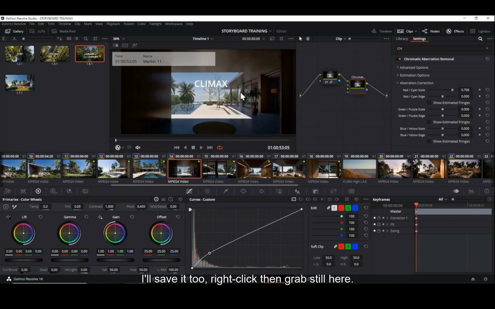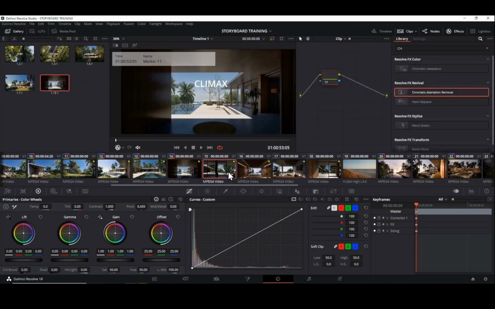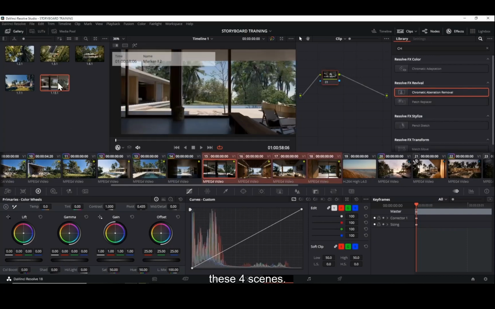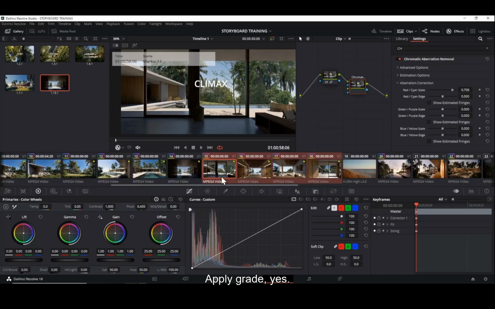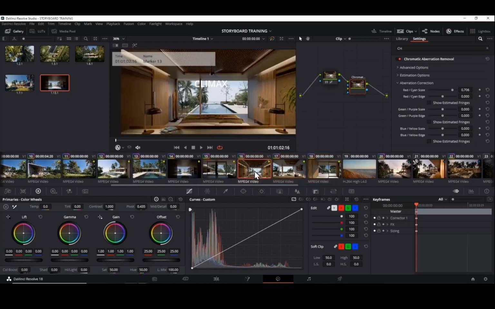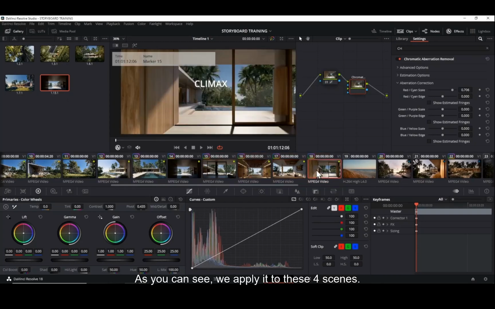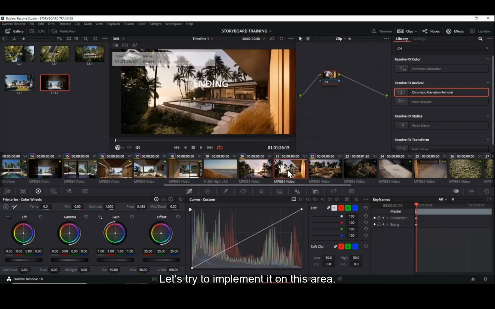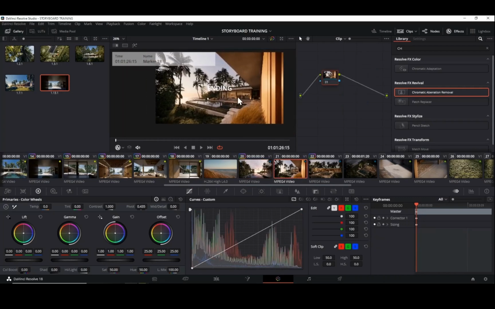I'll save it too, right-click then grab still here. I'll try to apply it to these 4 scenes. Apply grade, yes. As you can see, we apply it to these 4 scenes. Next, for the scene on the right side, let's try to implement it on this area.